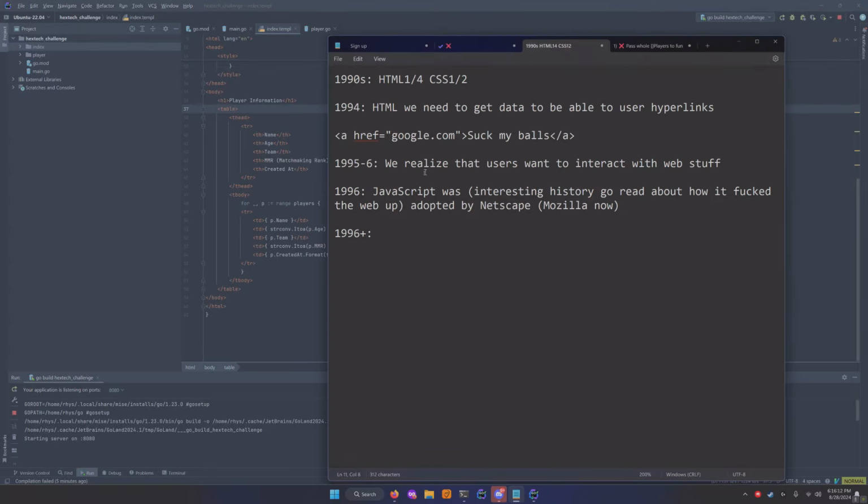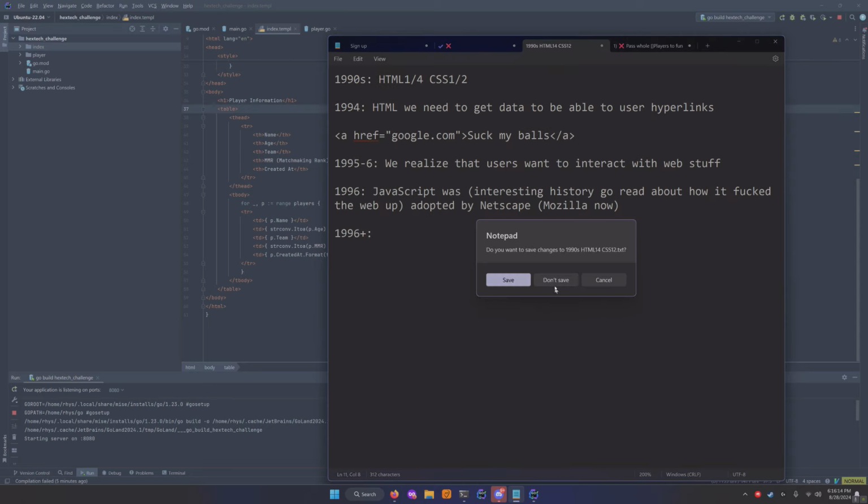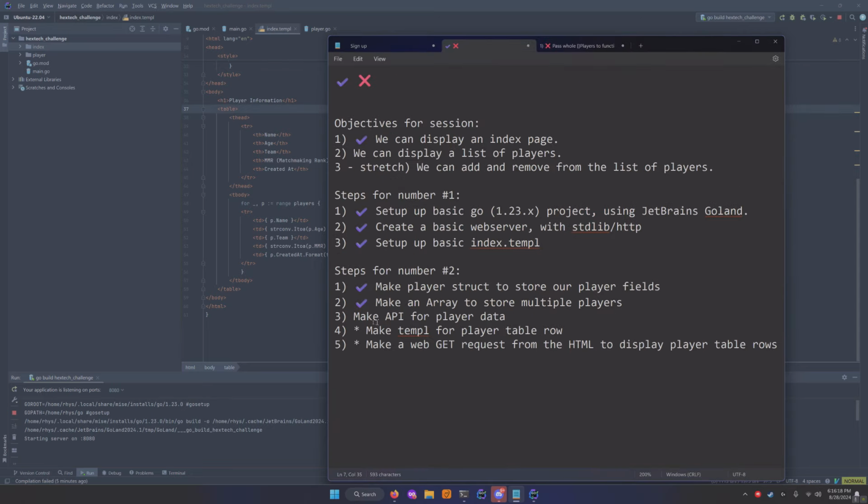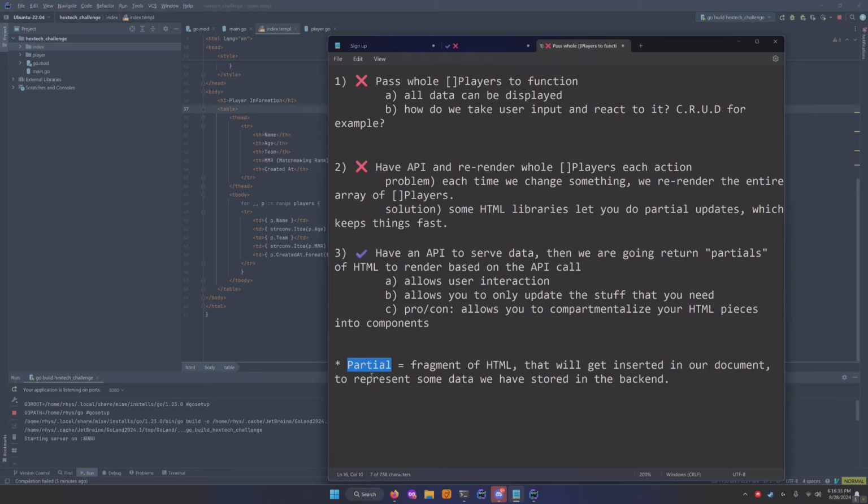So, this page, don't save. We'll keep that one around. Here we're going to make a quick API which just allows us to serve the data, and then we're going to make a template, one of these partials, that you wanted.